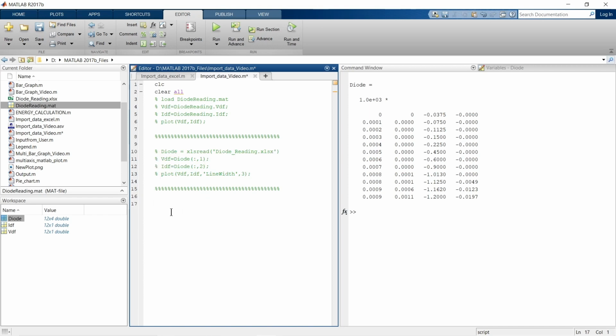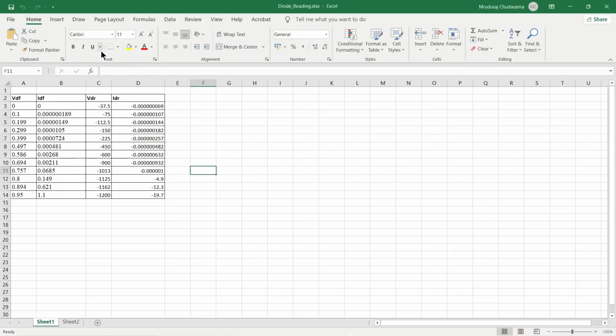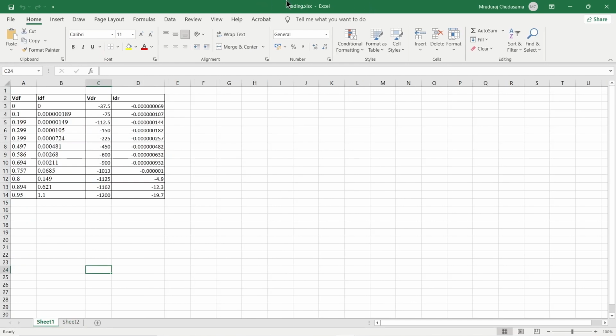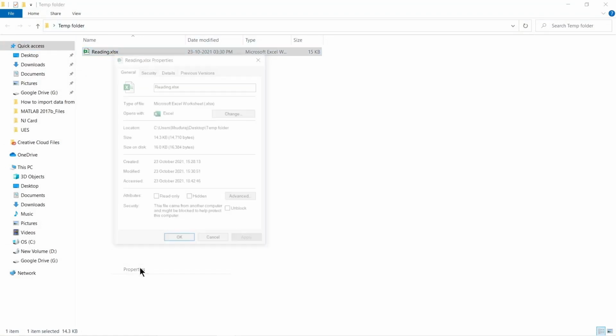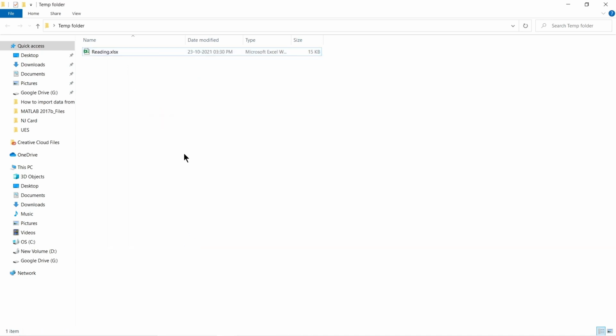Now let me take you to another folder where I have kept another Excel sheet. This is my temporary folder on desktop. This is the Excel sheet called reading. I'll open it. It is the same Excel sheet, right? Reading is the same Excel sheet as the previous one, but that Excel sheet is in another folder, the temporary folder, and this folder is on desktop. I'll right click it, go to properties and I'll show you this path, location. I'll just copy this location, copy, okay, and go to MATLAB.